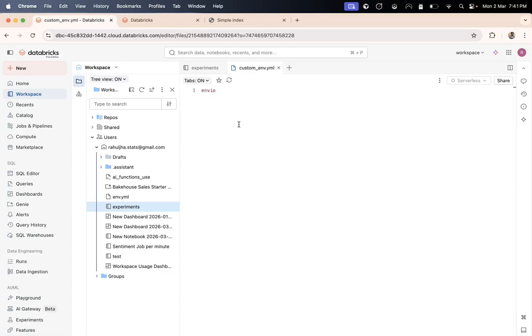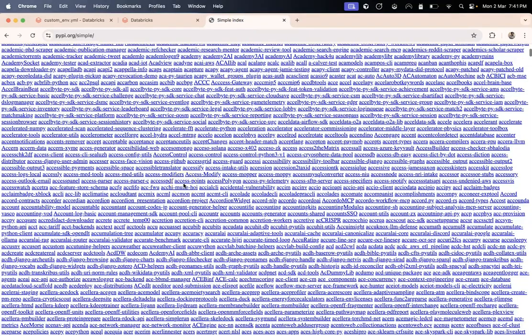We need to provide a key called environment version, and that will have a value of 4, and then there will be dependencies, and under the dependencies I need to provide one mandatory field, and that is index URL. Now what will be the value of index URL? The index URL would be the URL that will be used to access the packages.